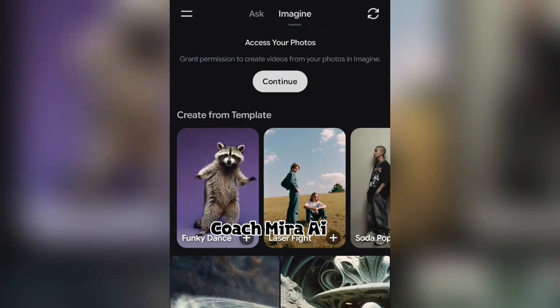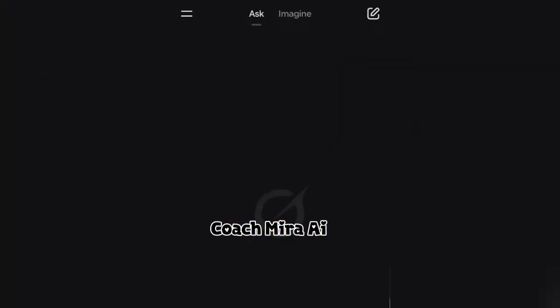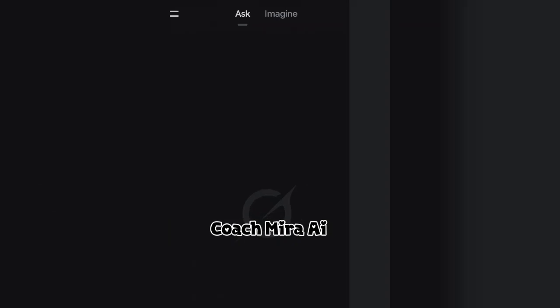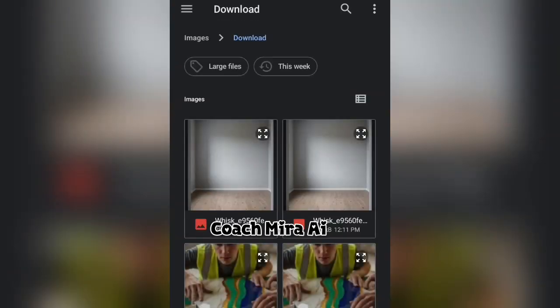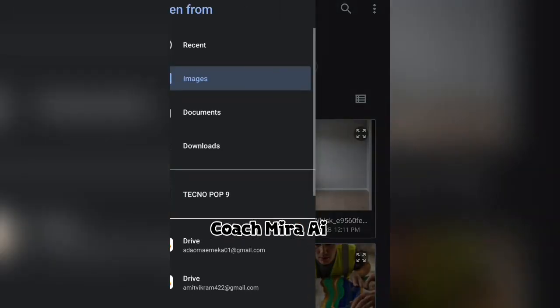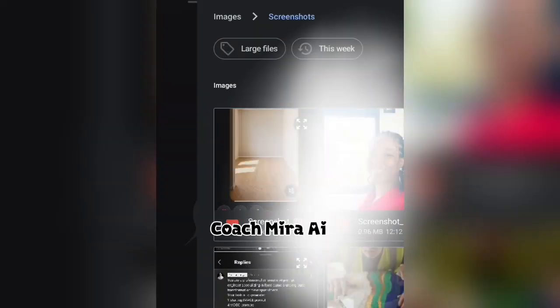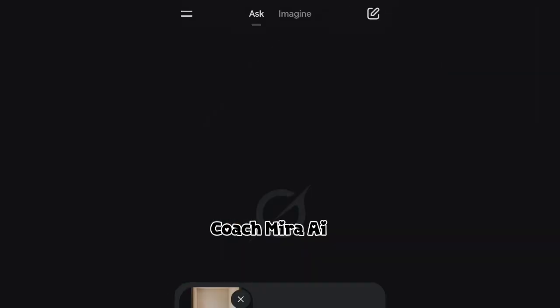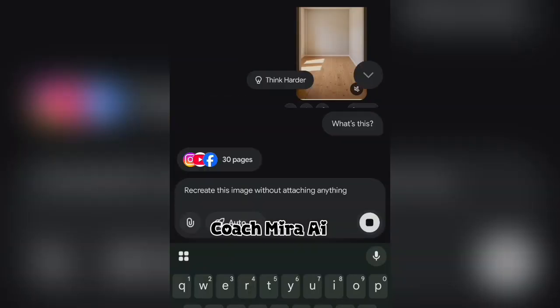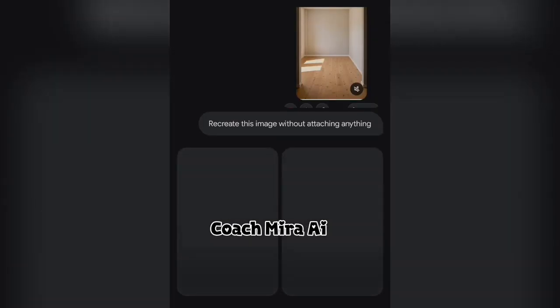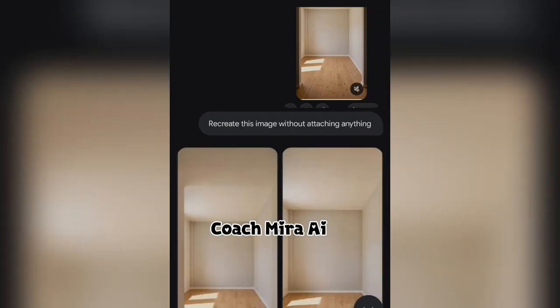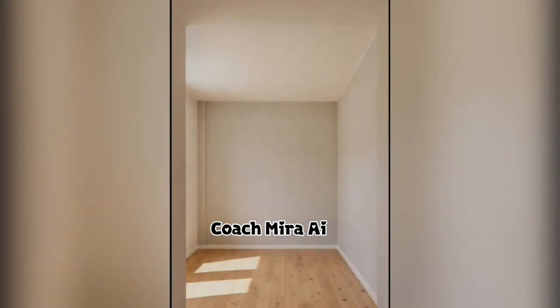Shorten it. The next thing you're going to do is to move over to ask and upload it. You can screenshot and upload it, but I myself want a neat work, so I'll go to my files and download the one I screenshotted. So I'm going to go to screenshot now and upload it here and just send it. I wrote recreate it without attaching anything. So this is what it gave me.